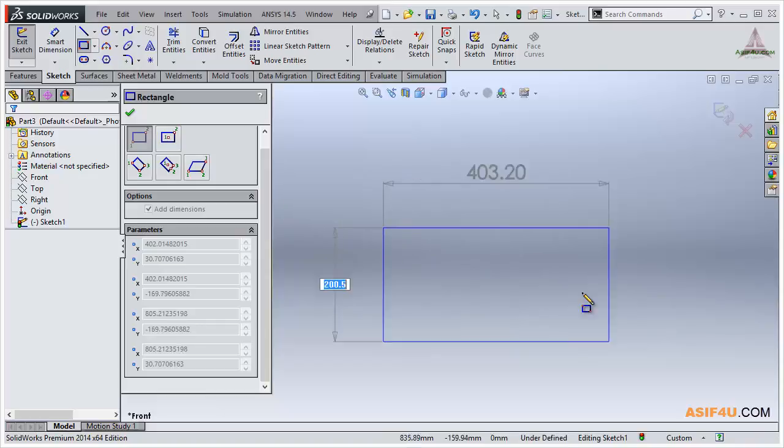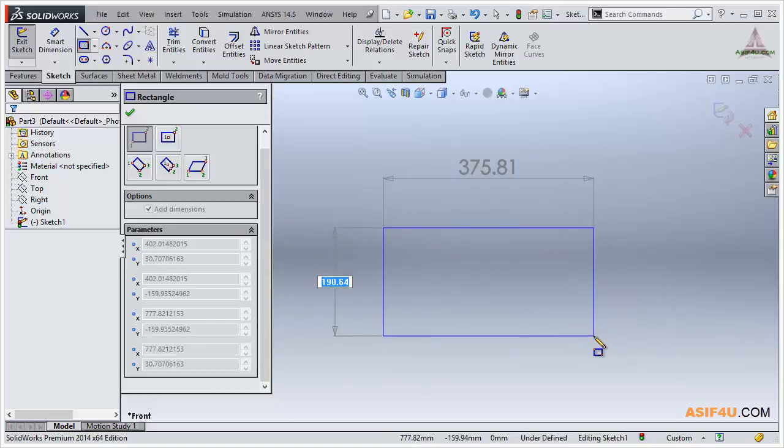Suppose I make a rectangle. In this case, before I put anything, if I want to toggle between these two dimensions, this length and width, I press the Tab key. You see, this way you can toggle and you can put multiple dimensions in a single sketch.